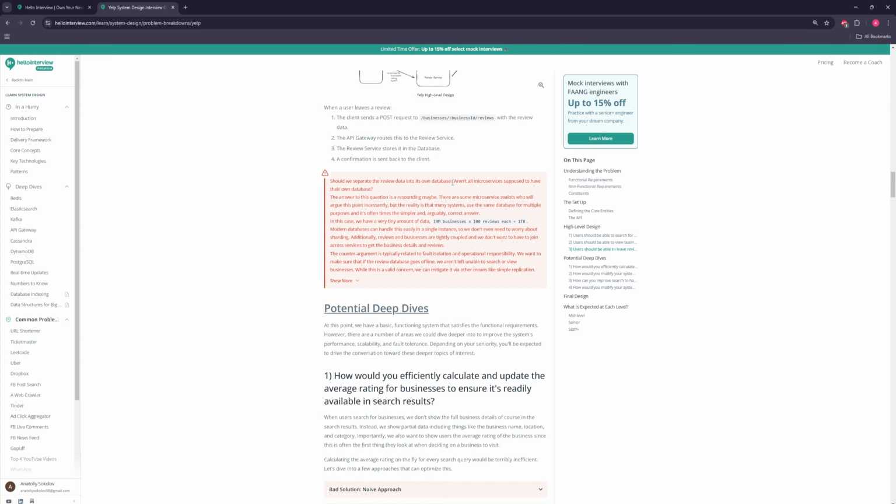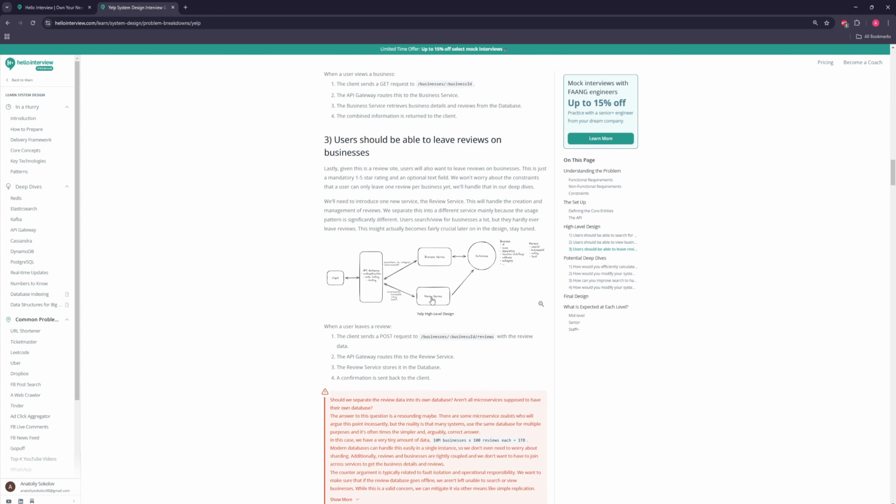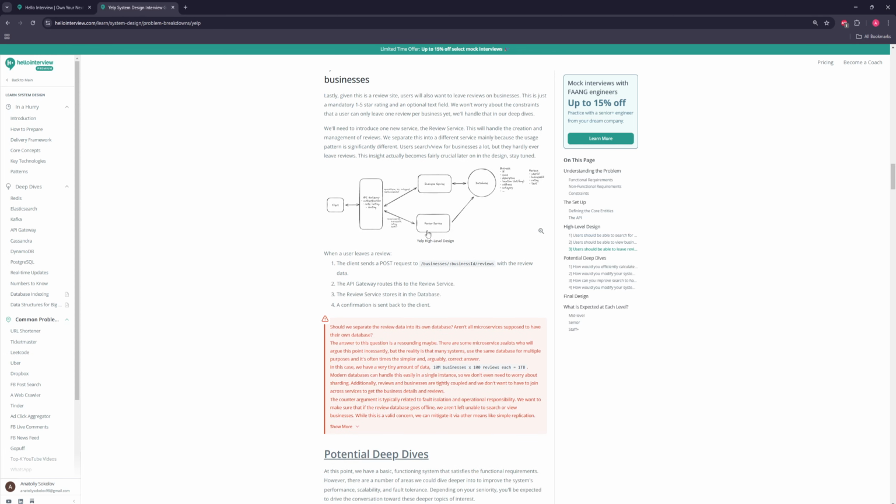So aren't all microservices? Yeah, and you can kind of go a little bit crazy here, where you give every microservice its own database, but sometimes it's just not necessary. So that's a call you have to make.